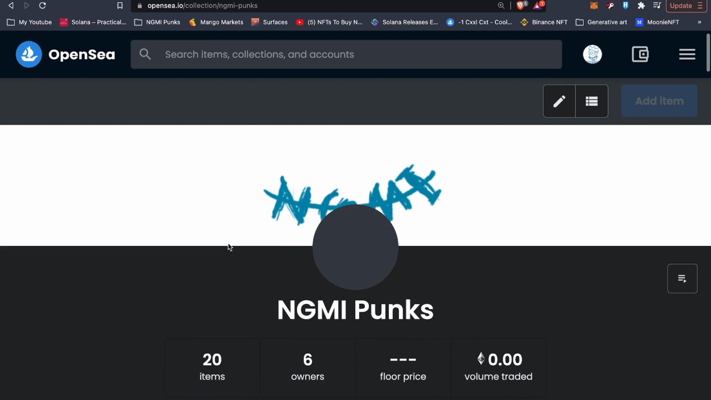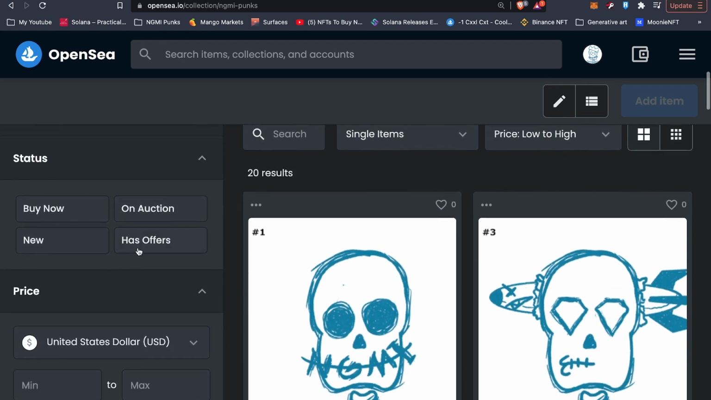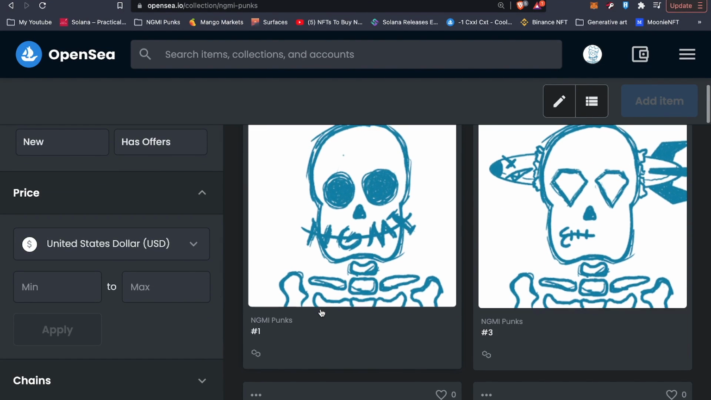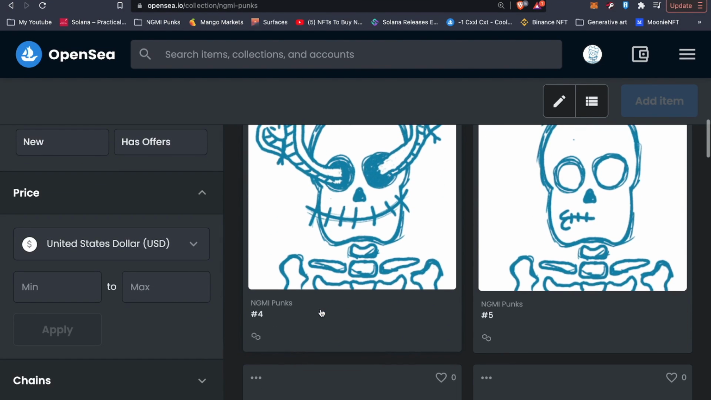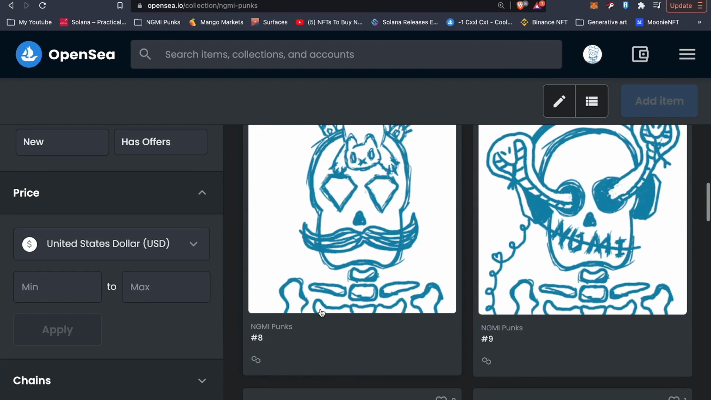And you can see that the NFTs display. So only 20 have been minted so far. There's going to be a total of 1,337 is the limit. And yeah, you can see they're all here. Numbers 1, 3, 4, 5, 6, 7, etc.